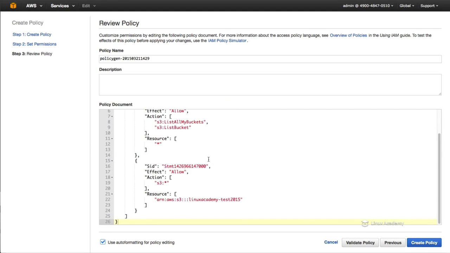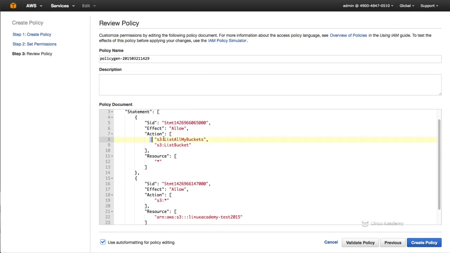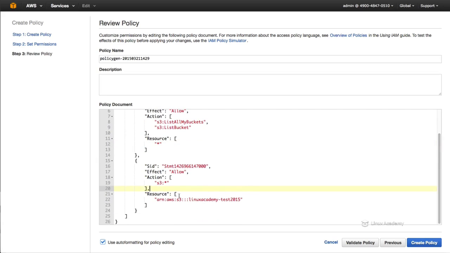And by viewing this, we see that we have permissions to list all of our buckets, regardless of the bucket name. Then we have permissions only to perform all of the other actions like delete, change, manage permissions, upload on the Linux Academy Test bucket. So we'll go ahead and select create policy.